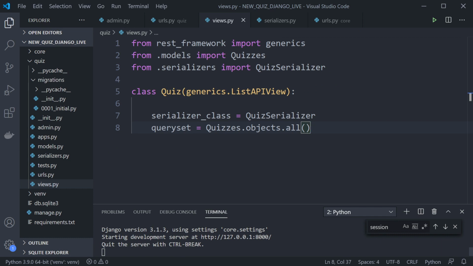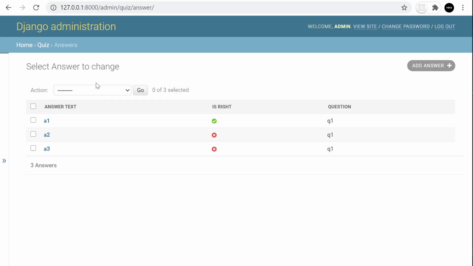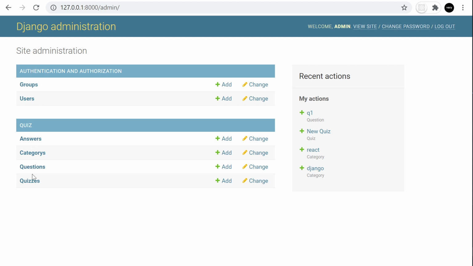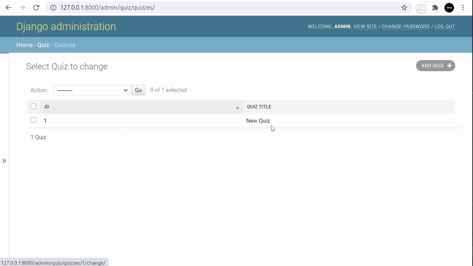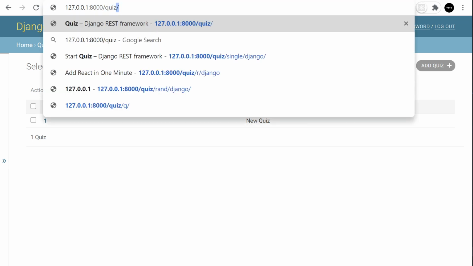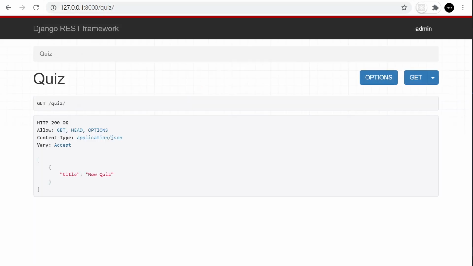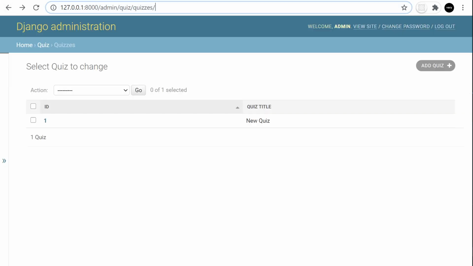So let's go back into the front end. Now, what I do have is, let's have a look, quizzes. We've got one quiz, so we're only going to see one quiz. Now, remember the endpoint was, I'll do it here, just quiz. And there we go. One item is being displayed because we have one item in the database. I think that's pretty simple.